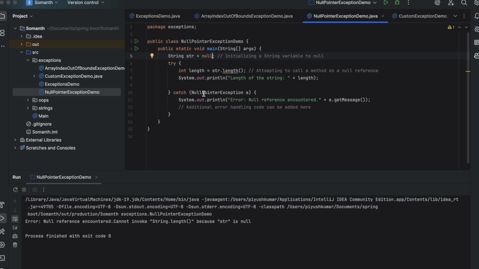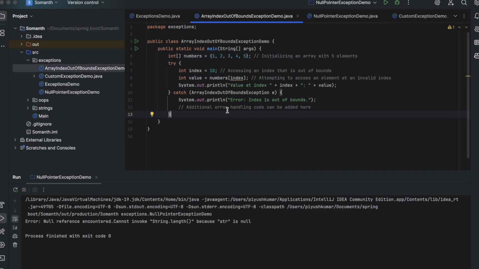So there is another exception called ArrayIndexOutOfBoundsException. That is also a runtime exception, and it is thrown when you are trying to access a value from the array at an index which is not present.